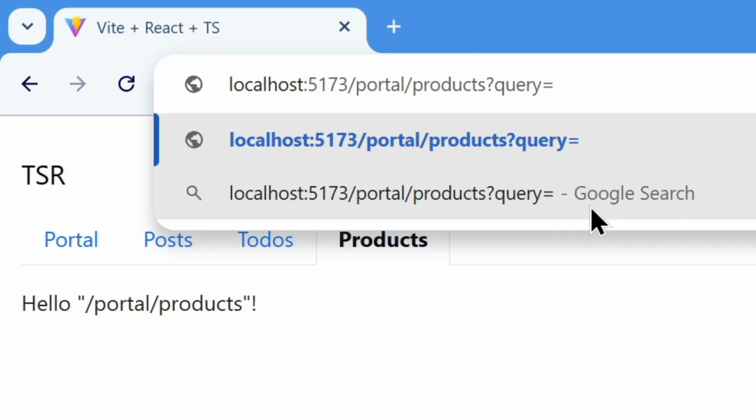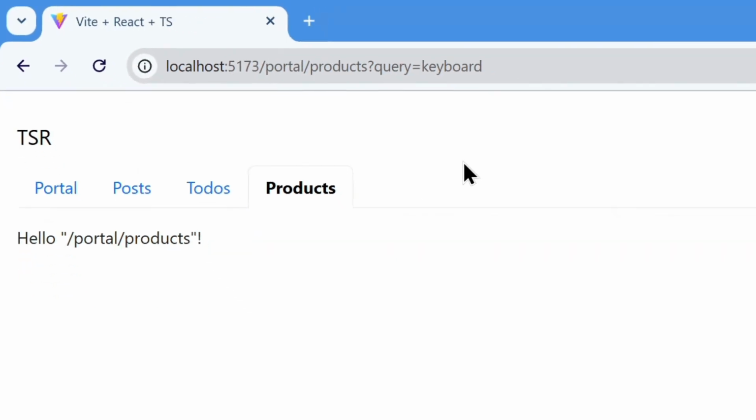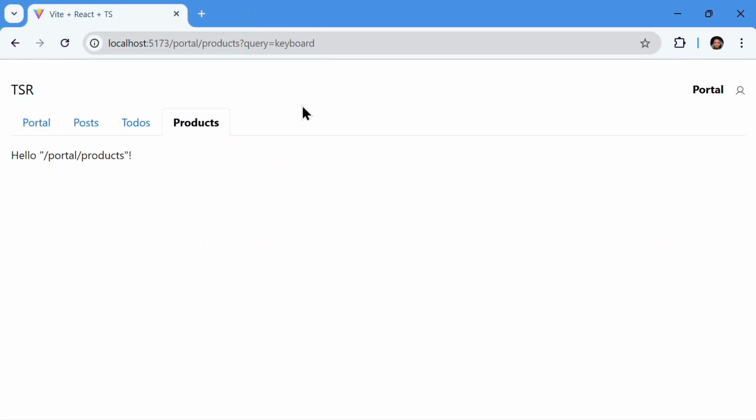Now, the string can be in double quotes. However, it's not required. We can also pass it directly. And let's just go for keyboard. All right, now what happens under the hood is TanStack Router reads the query string and parses it into a JavaScript object. And we can then access that object, for example, in our route component.